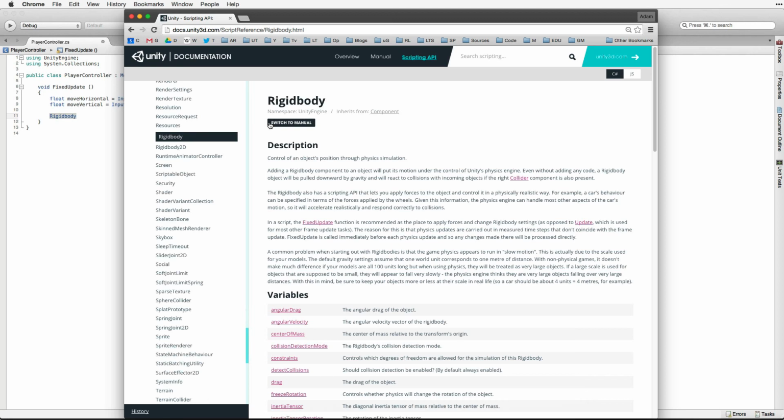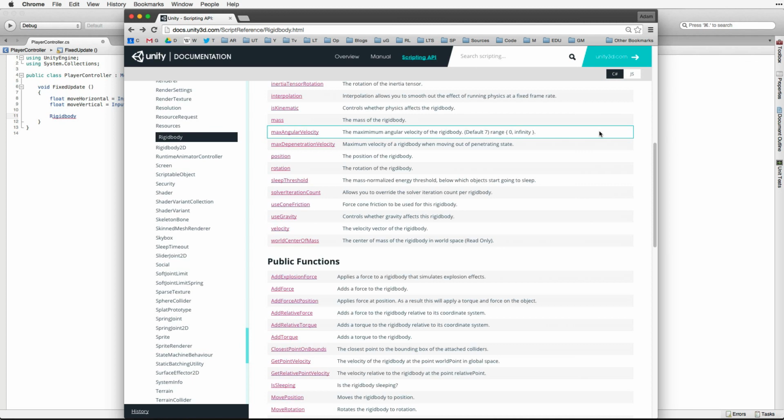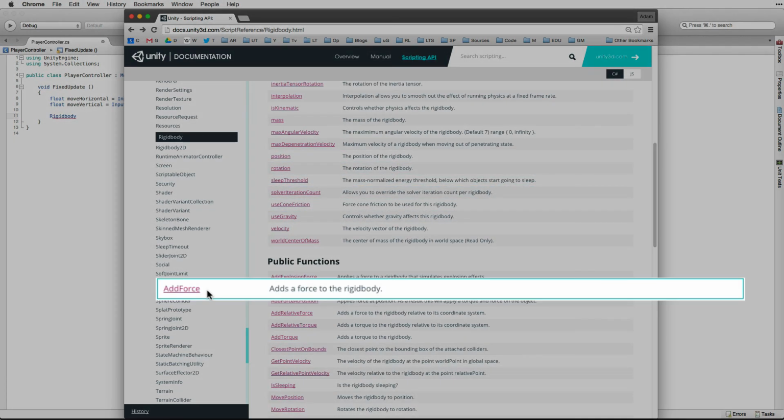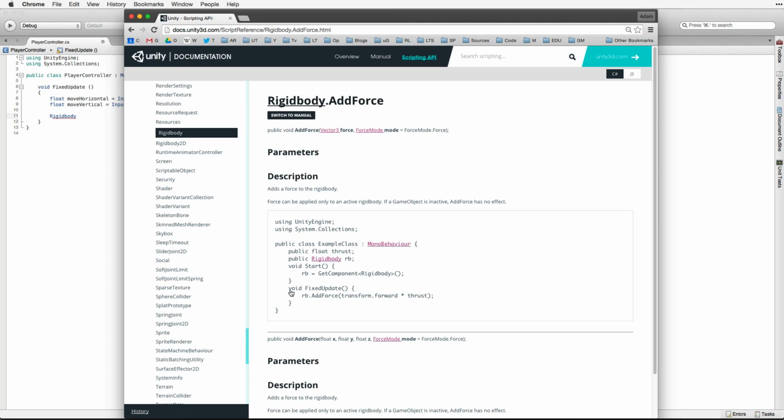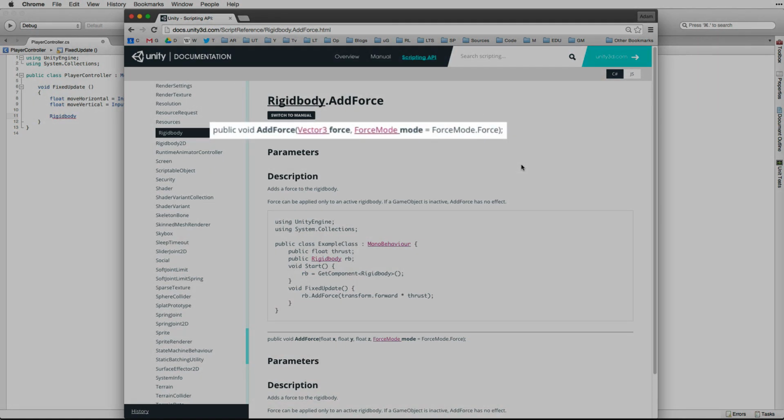If we want to apply force to our player game object, we need to do something. So let's look at the functions available to the Rigidbody class. We read the descriptions until we find the one we want. In this case, let's choose AddForce. This adds a force to the Rigidbody. As a result, the Rigidbody will start moving. Click the link and we go to the page on AddForce. We can see the signature of the function at the top of the page.